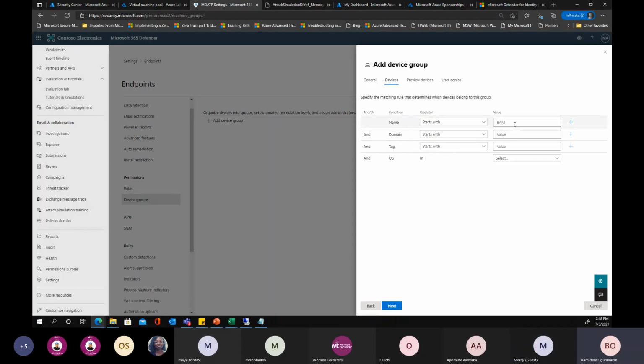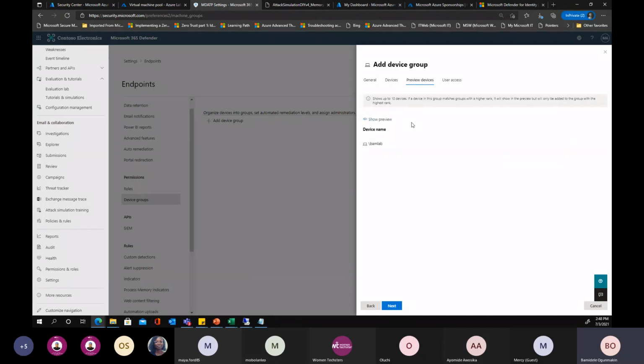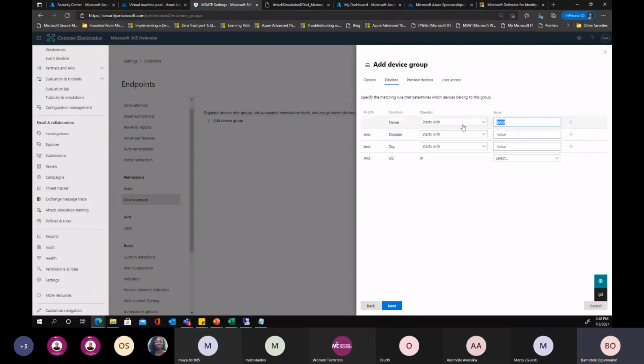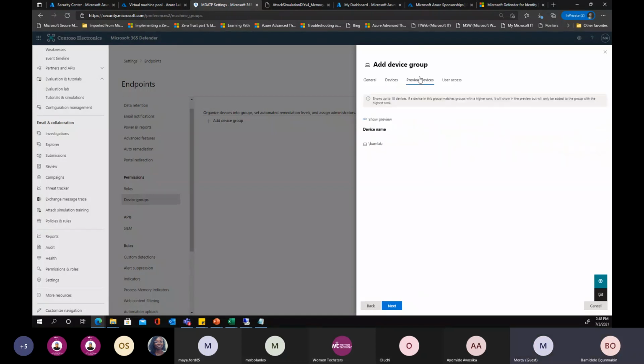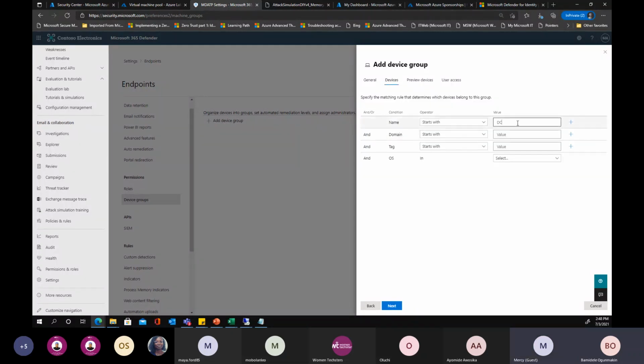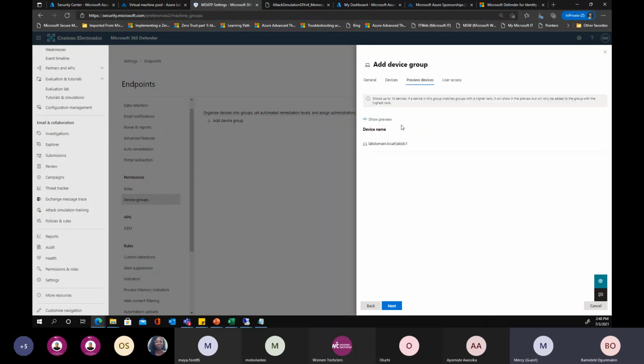If I filter by, I know I have a device called BAM DC1. If I filter by this and preview, it will show me the devices that fall in that category. If I use a different name and look at the preview, it would show me if there's anything that matches the name. Okay, this is "starts with." If I change this to "contains DC," I would be able to see another device.